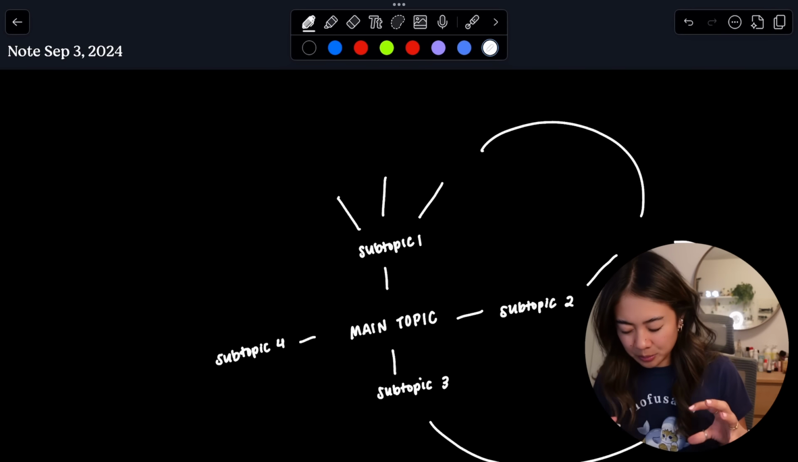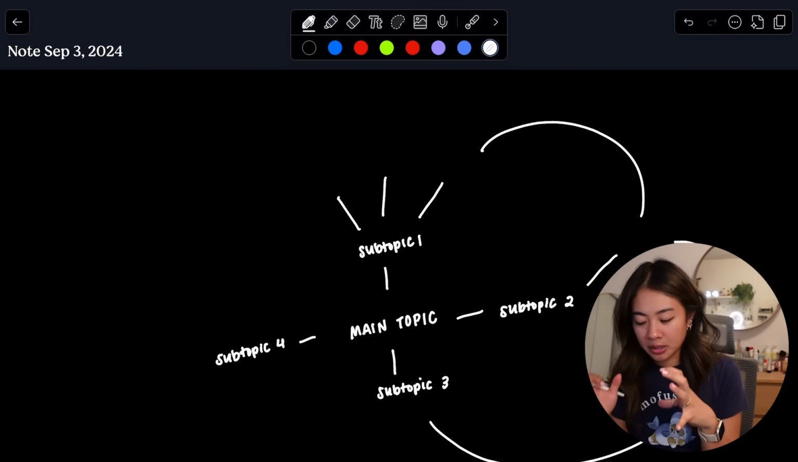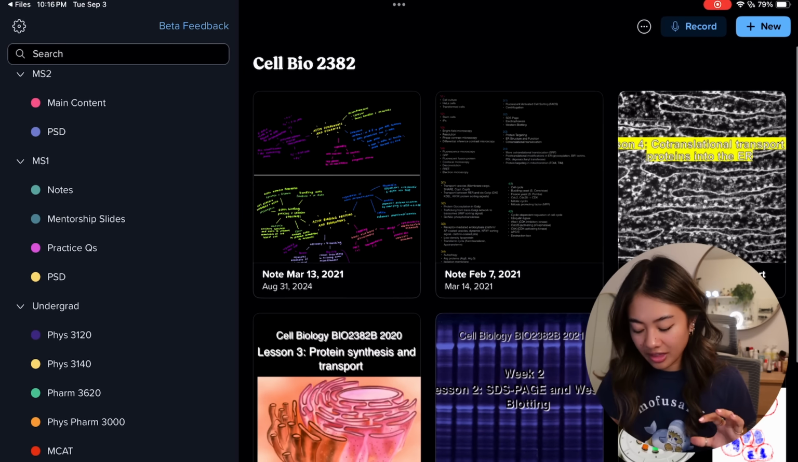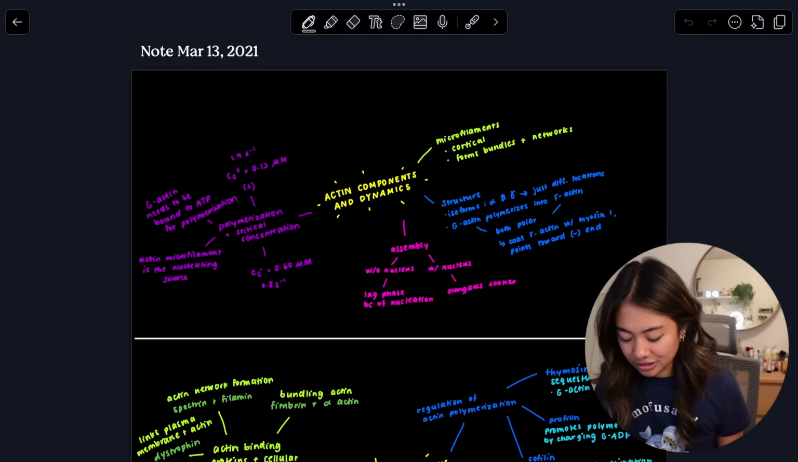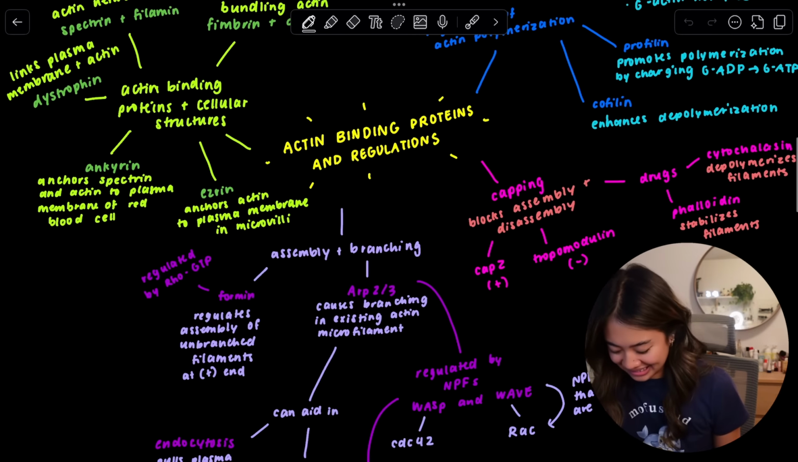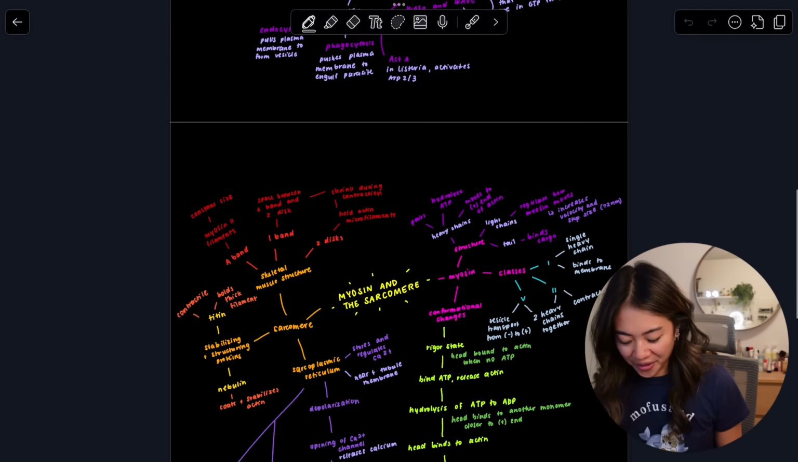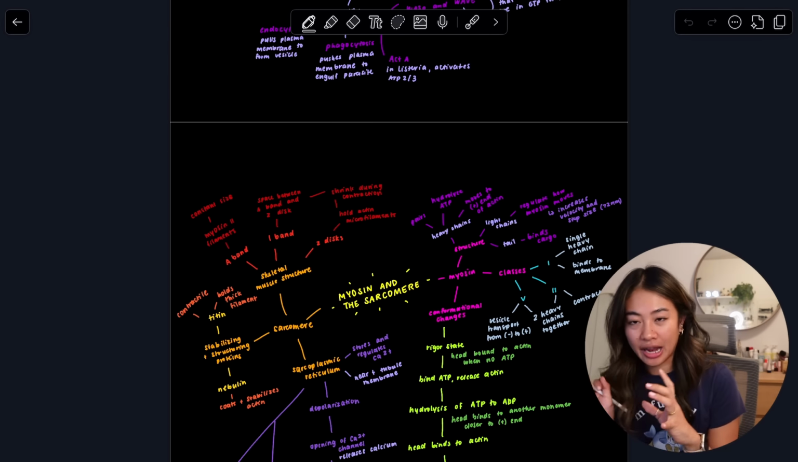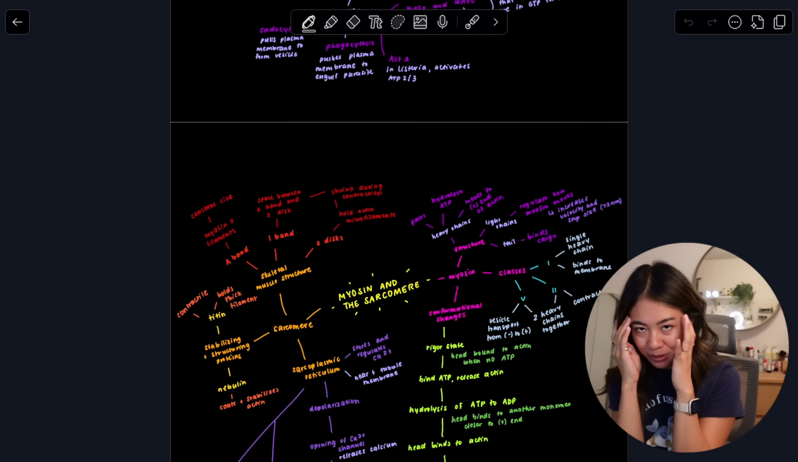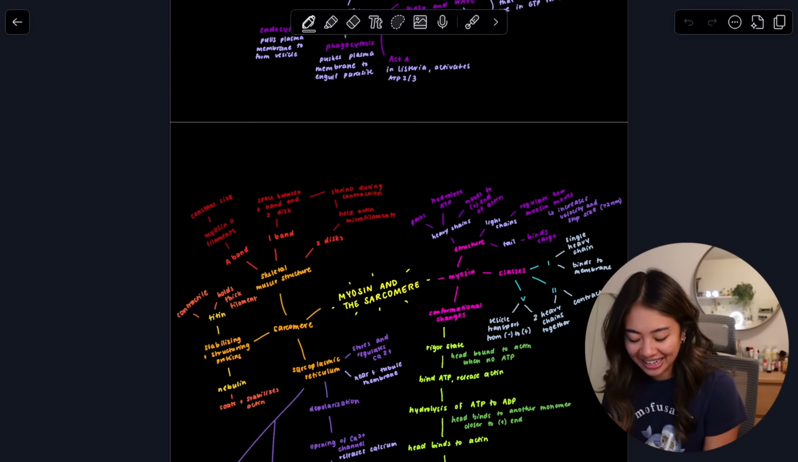I really like this branching method because you can see the big picture of how everything is connected. I would take all of my lecture slides and turn them into tree diagrams like this. You can see my actin components and my actin binding proteins, and I would just do this over and over again. Once again, I really like to use different colors to compartmentalize things, and it's just more pleasant for me to review when it's super late at night and I'm studying.